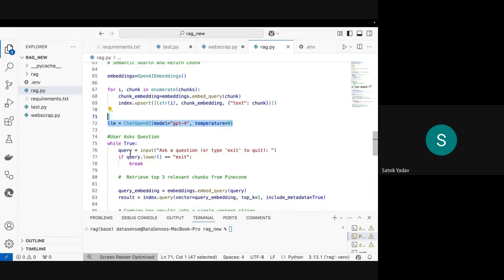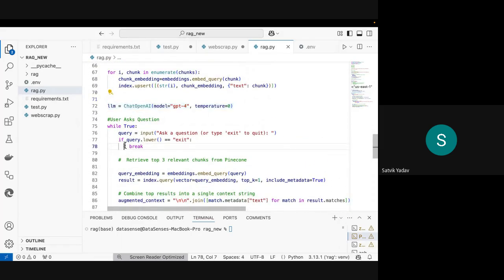Now comes the main part. You'll put the user question here. You have created a variable query. When I run the code, I'll see a prompt to type the question. Whenever you type the question, it will be saved in this variable query. So query is the user question. Okay, so what will we do after that? What should be the next step after getting the user question?